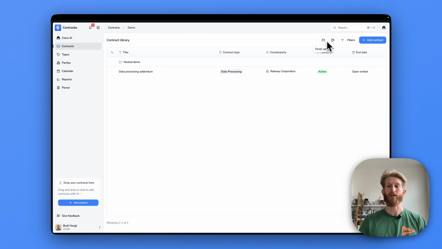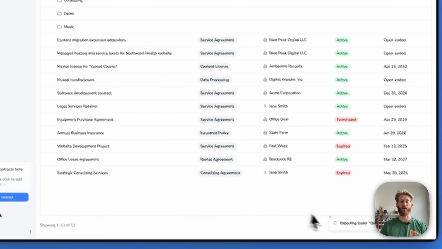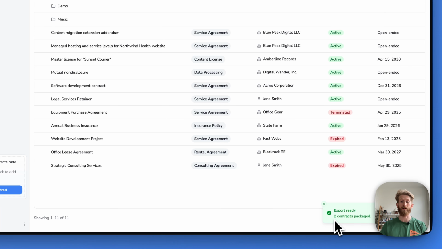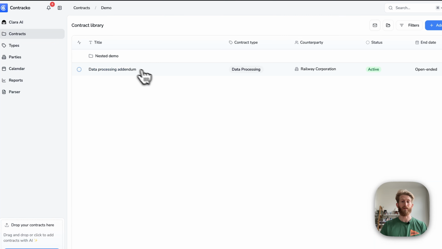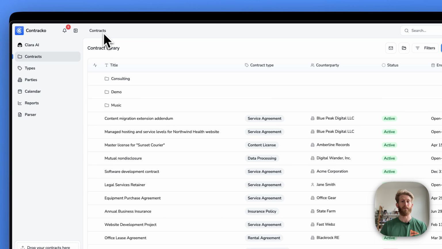If you want to run an export, that is absolutely possible. Let's say we go back here to this demo folder. You can press export, and it's going to export the contents of this particular folder. So in this case, it's exported this contract as well as the contract that is nested inside it.